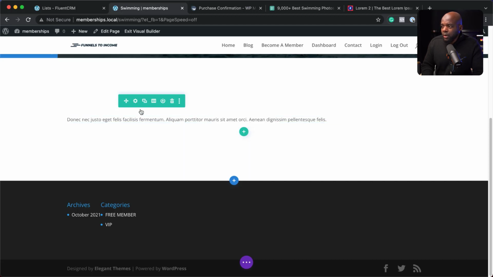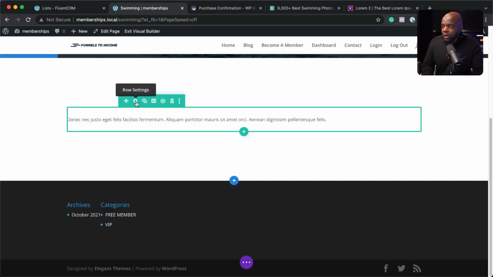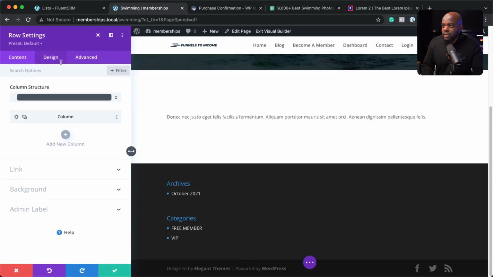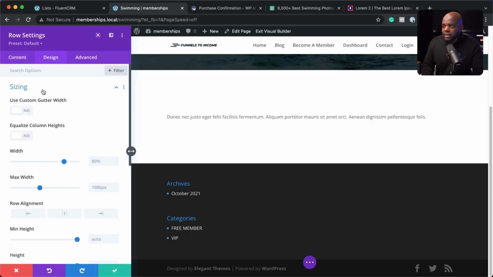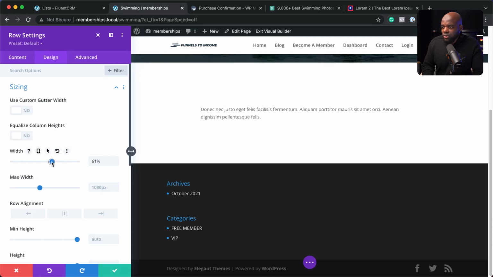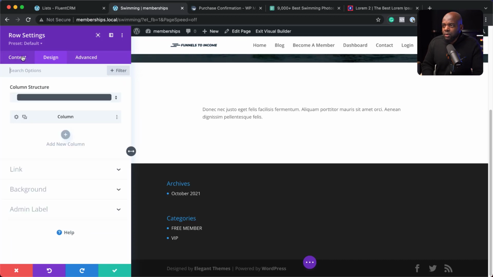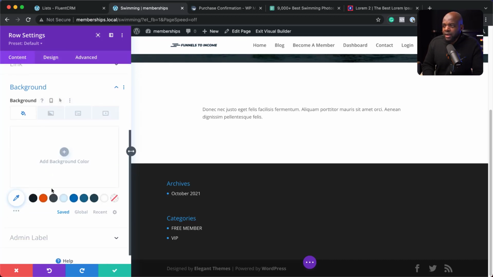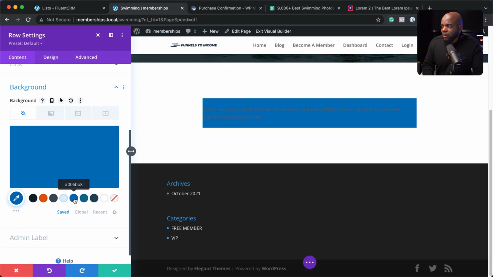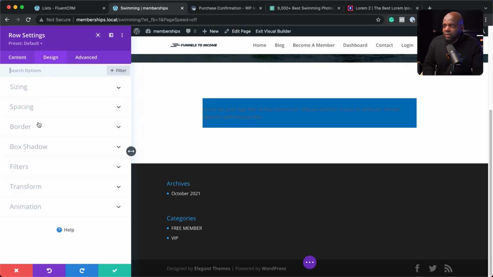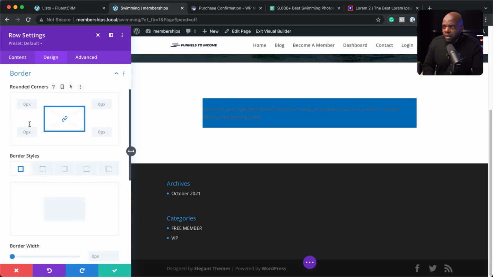So first of all, I am going to reduce the width of my row here. I'm going to click on Row Settings, Design, Sizing, and I'm just going to make sure this is about 60. We don't want this too big. Okay, next I'm going to come over here to Content, go to my background, and we need to give this a background color so it really stands out on our site. So we're going to go with this color here. And over here on the design, we're going to give this some rounded corners. So I'm going to go to my border. Let's give this about 6.